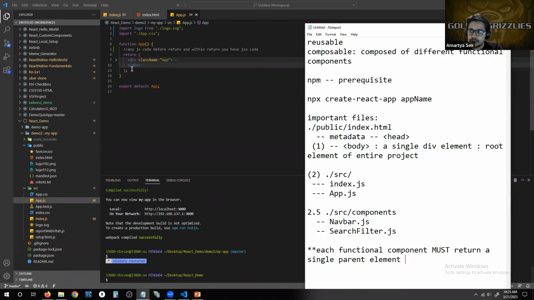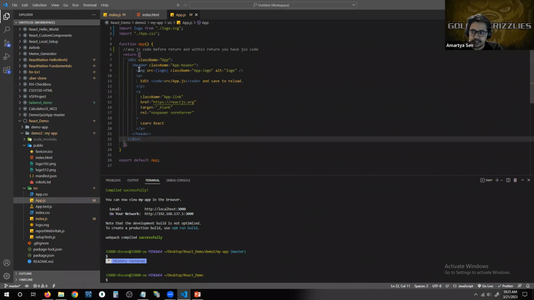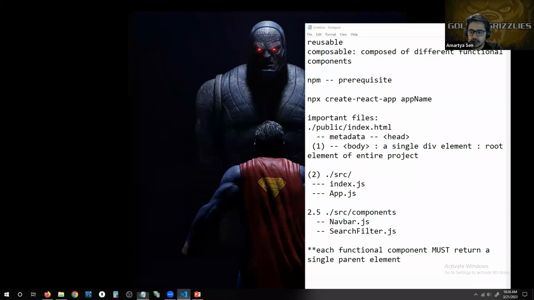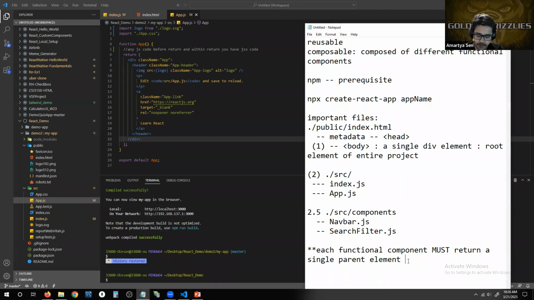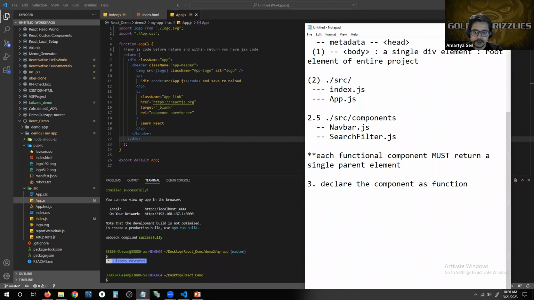Other than that, when you are writing the components, that is, when you're writing the return statement where you have your actual code for rendering out the web page itself, let us put this as 3. You have to declare the component as a function. Okay, so that's the first step that you have to keep in mind.